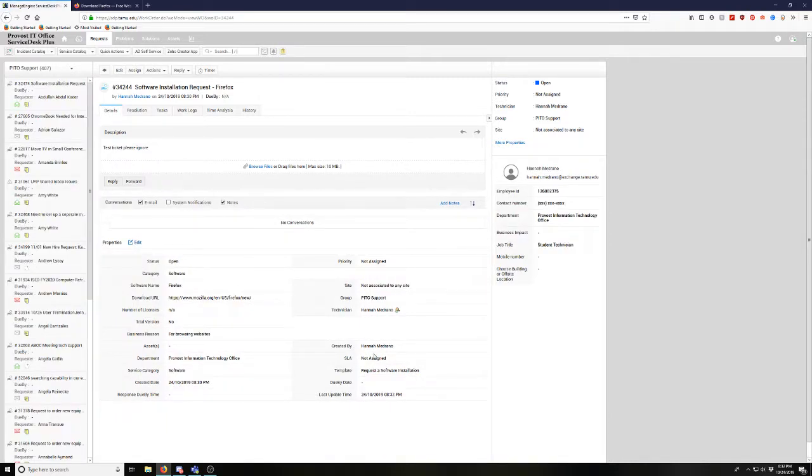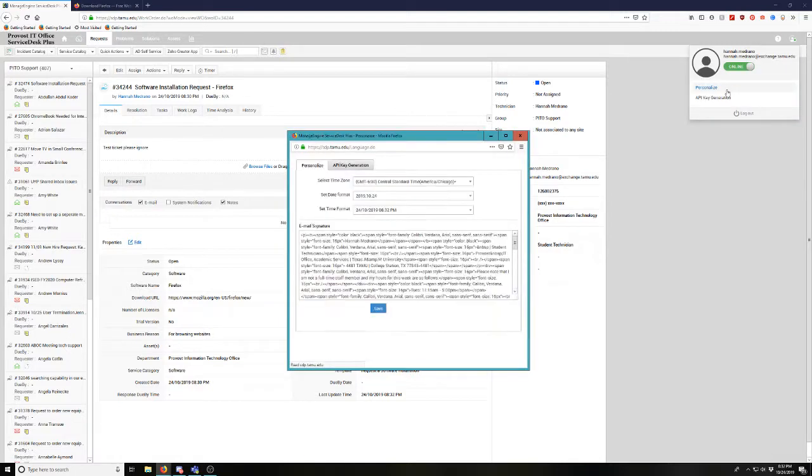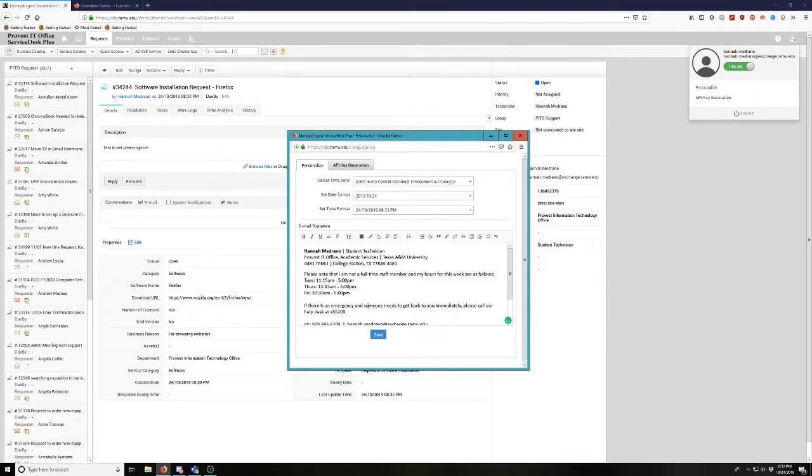And now I'm going to demonstrate how to email from the ticket. Before you do that, you want to make sure that you have your email signature set up. To do that, you can just go up here to the top right to the person icon, click Personalize, and then you can copy and paste and format your email signature here.